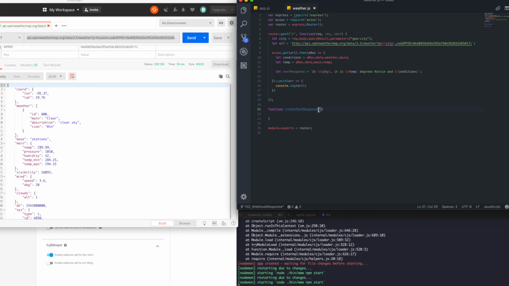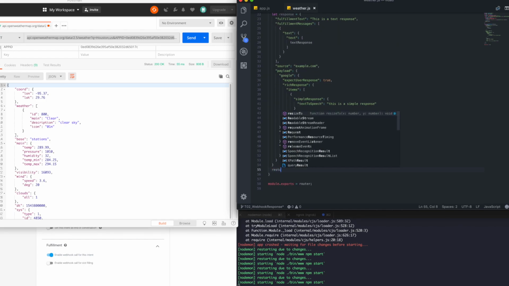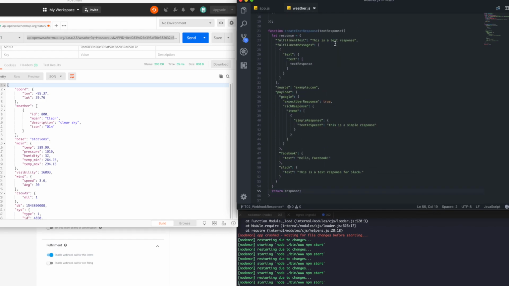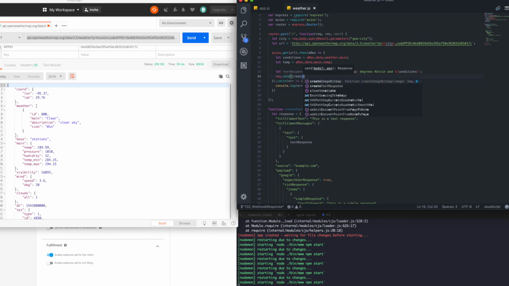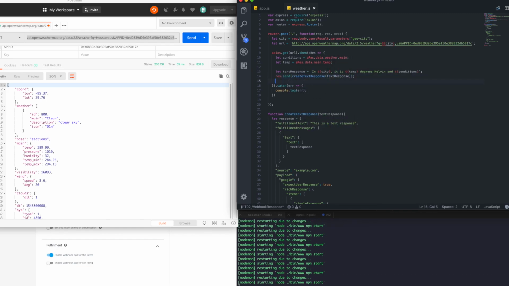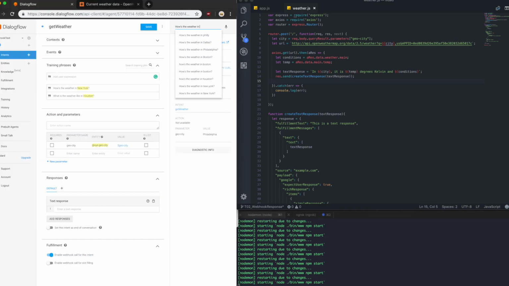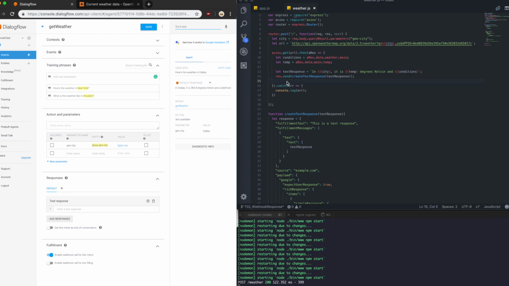The function simply takes the text response we formed in our Axios callback and wraps it in an object that DialogFlow accepts, then returns that value. Finally, I'll take that object and send it back using response.send with the function call. With a little debugging, our response is all set and our agent is complete.